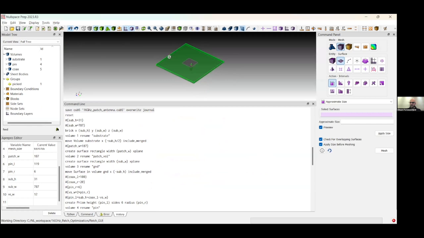So with that, I'll conclude this webinar, and in the next part we will use this file in the Nullspace EM simulation, run the simulation and post-process the results.